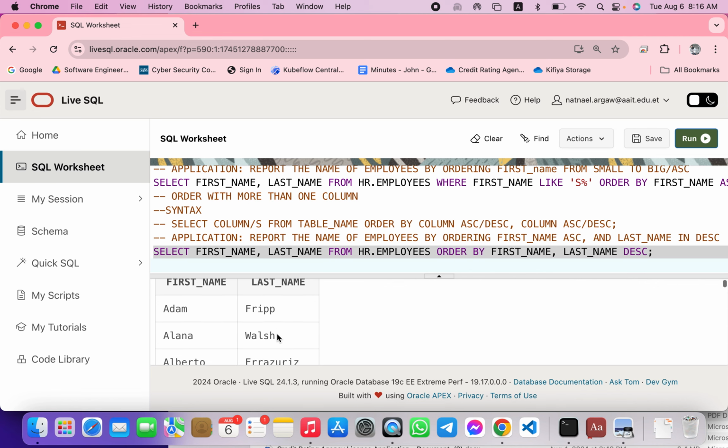So if you want to sort using multiple columns, you will use this one. For instance, if you see Alexander, there are two Alexanders, but their last names are ordered in descending order.